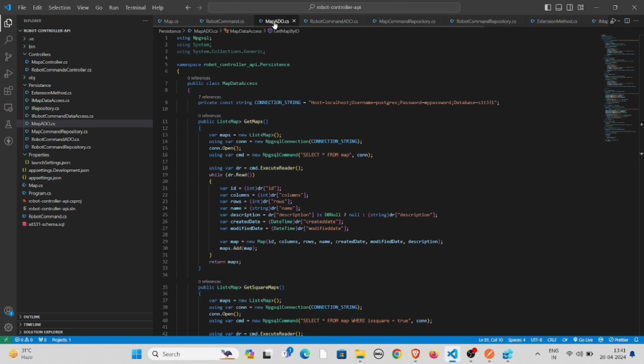Firstly, I had used the namespace of robot controller API to organize the different classes. Then in the map data access class, I had made the connection string which contains the fields of the database such as the host, username, password to make the connection with the database. Then in this getMaps method, all the maps are fetched from the database. Here I had made a list. NpgsqlConnection is a class provided by the Npgsql library which I had declared earlier. It represents a connection with the Postgres database.